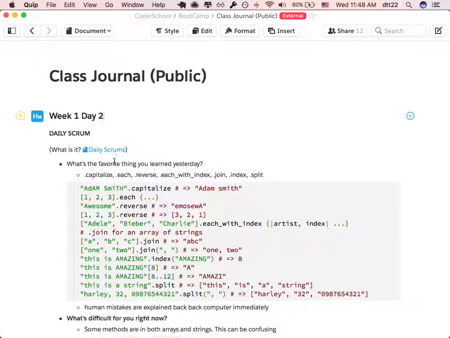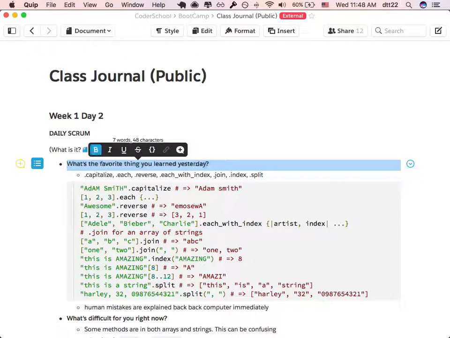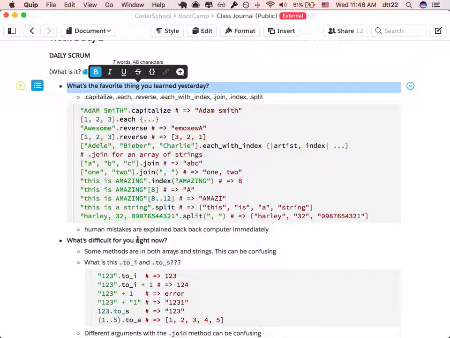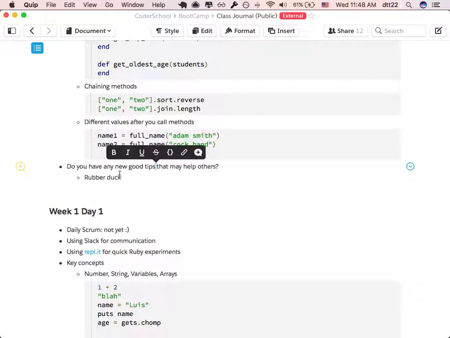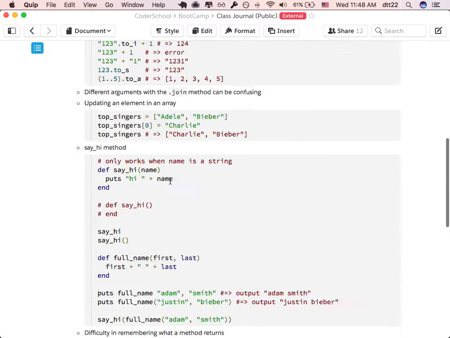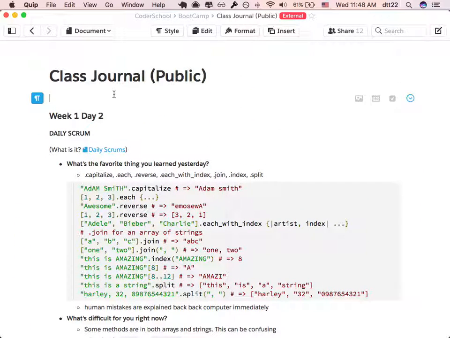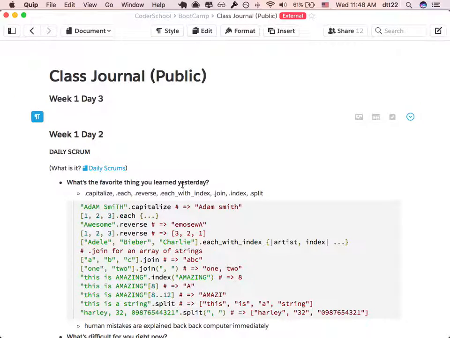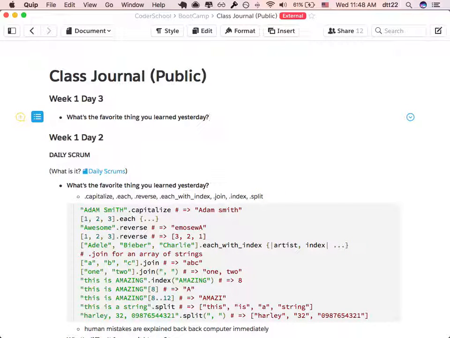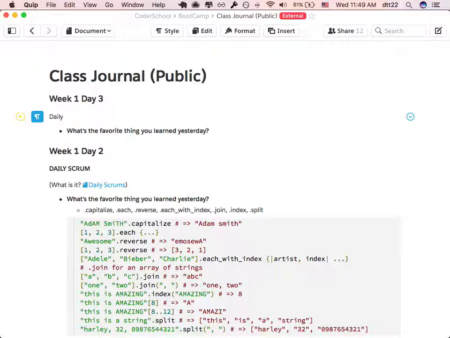What we did yesterday together was to talk about some of the things we learned and what difficulty we're facing, and then any favorite tips for classmates. Okay, let's do the same thing today. So what is the favorite thing that you learned yesterday? I will just go one person at a time. So one more time is our daily scrum. All right. I'll start with Stan.